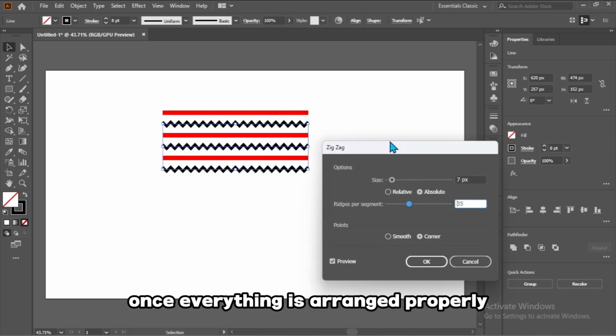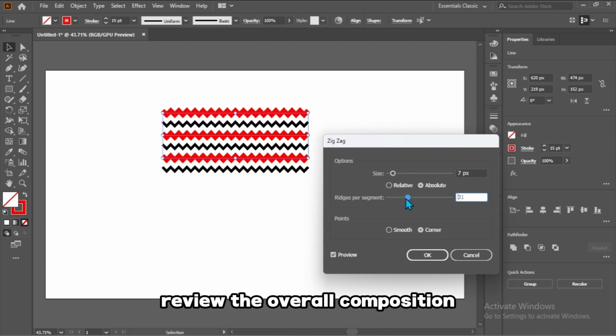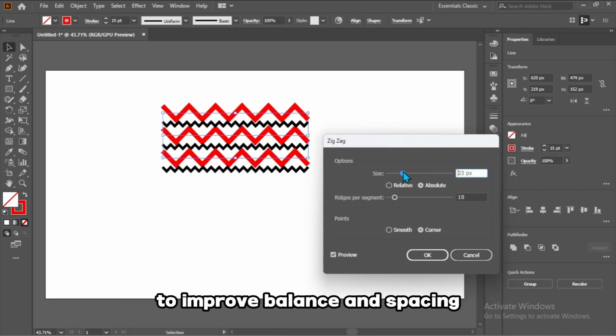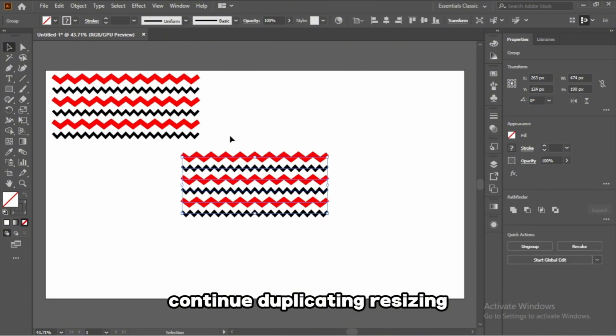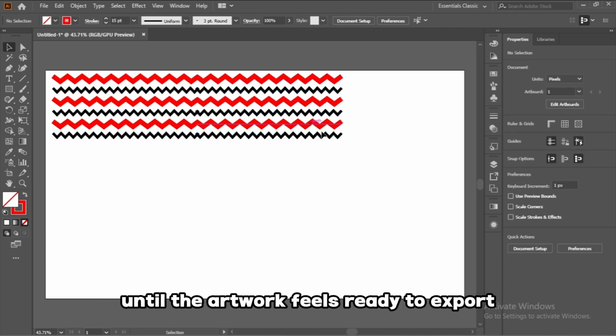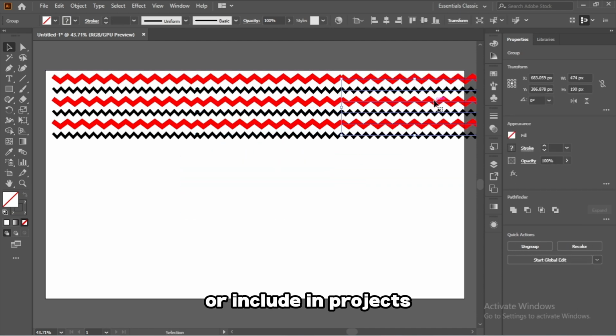Once everything is arranged properly, review the overall composition and make small adjustments wherever necessary to improve balance and spacing. Continue duplicating, resizing, or recoloring the grouped zigzag patterns until the artwork feels ready to export or include in projects.